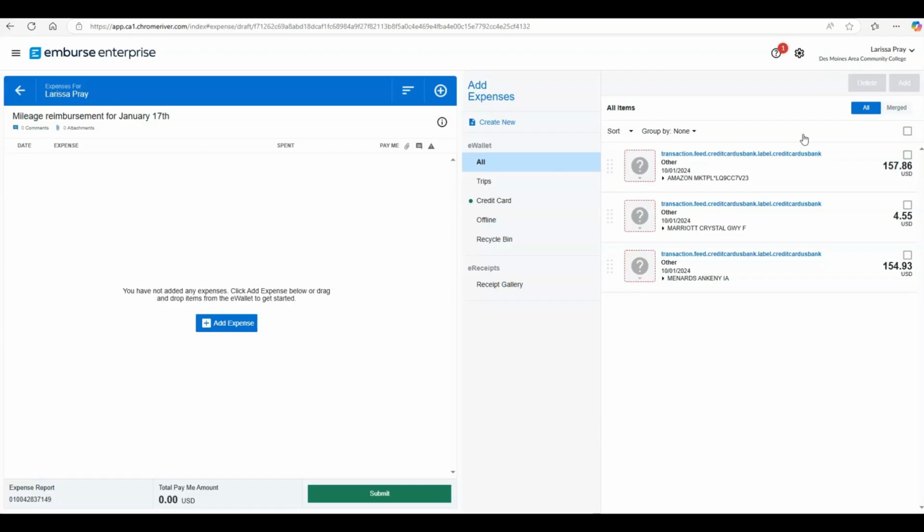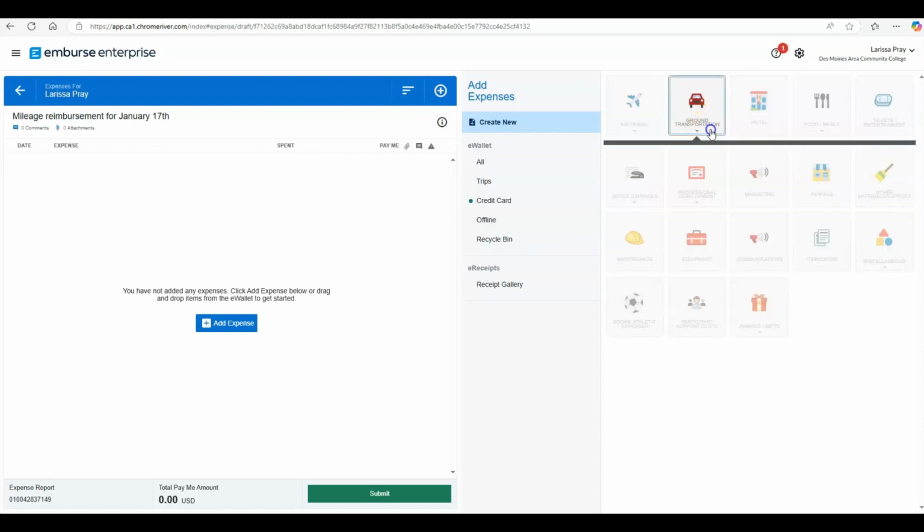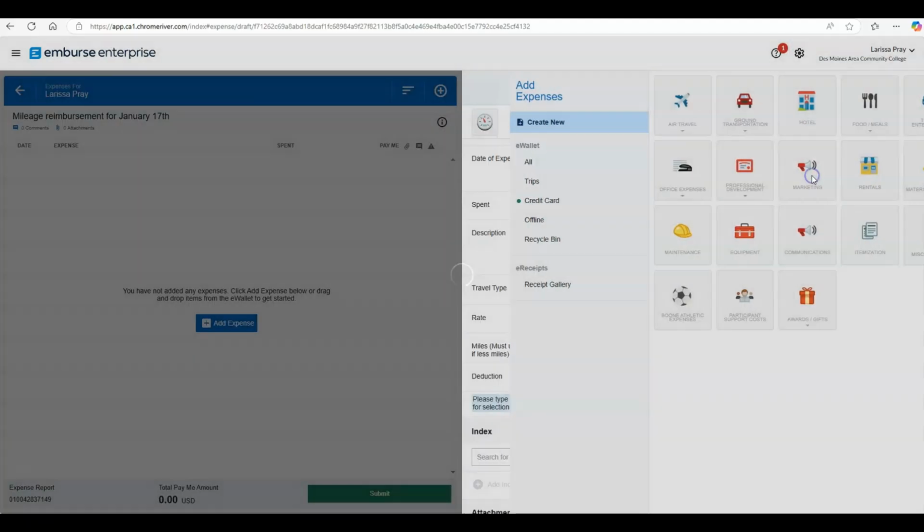In order to add the mileage to your report, you can go ahead and click Create New. You may also just have the tiles appear if you don't have any transactions that are currently on your account. But I'm going to click Create New. And here's where you'll see all of our tiles. Go ahead and click Ground Transportation. Once we click that, we will see many subtiles appear. Go ahead and click Mileage.